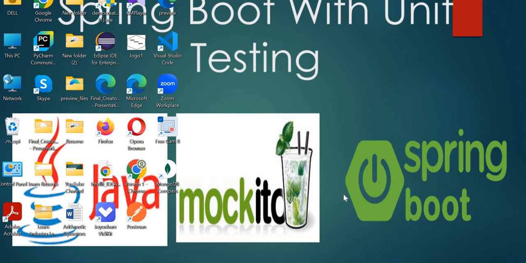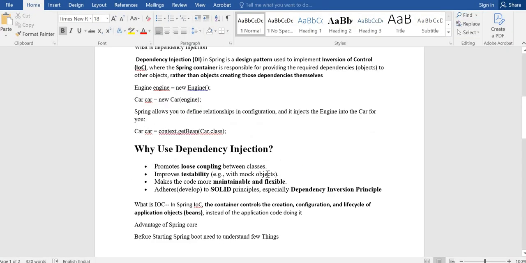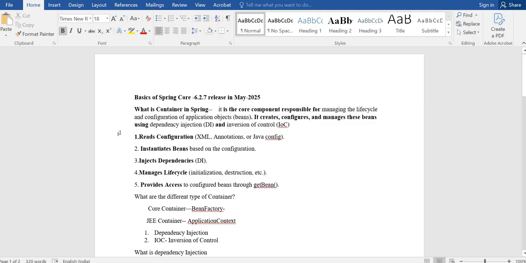So today I'm going to start the Spring Boot series, but before that I want to cover some Spring Core features. What is Spring Core in brief, not going into detail. I will make a different series for Spring Core as well, which you can look at.